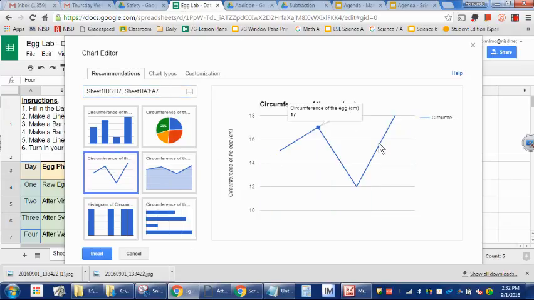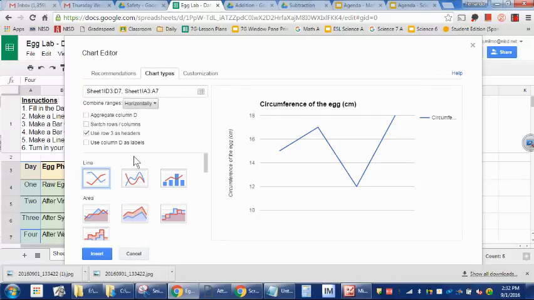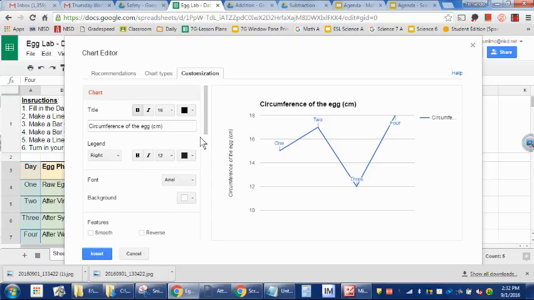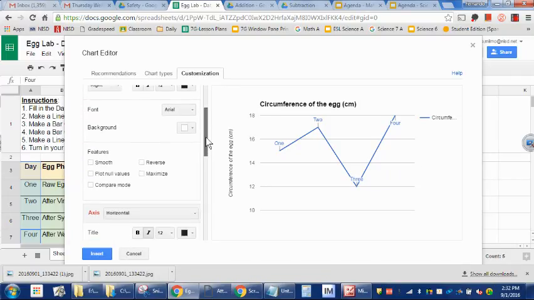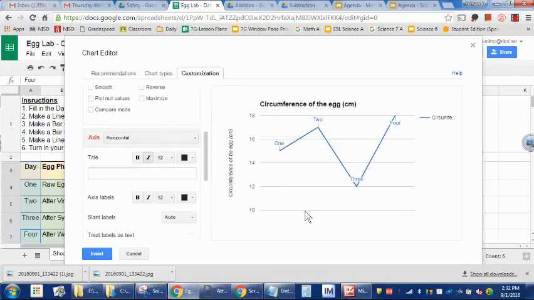I don't like how it removed the label, so let's go to chart types and see if we can click on one of these other ones. Oh, there you go. So line graph, day 1, 2, 3, and 4. Make sure you have a title. Make sure you have the axis in here correctly. We're missing this one right here, right? We're missing the x-axis. So under customization, you can go to the axis, which is the horizontal, right? The x-axis. And we're going to put in there day.